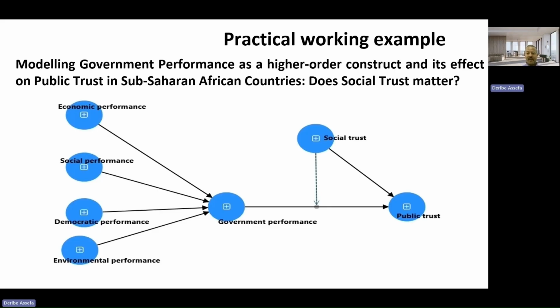My colleague and I wanted to conduct a study on modeling government performance as a higher order construct and its effect on public trust in sub-Saharan African countries. Does social trust matter? This is our topic. Our data set is the secondary data from the Afrobarometer data set.